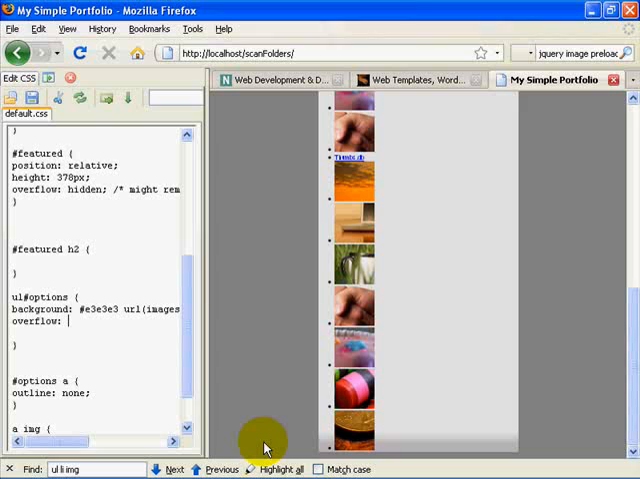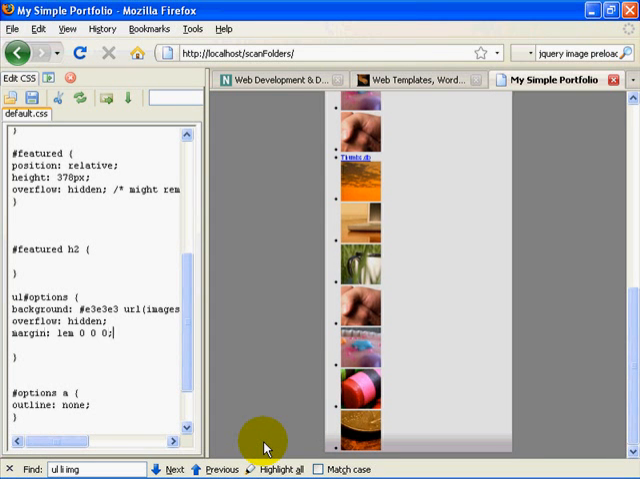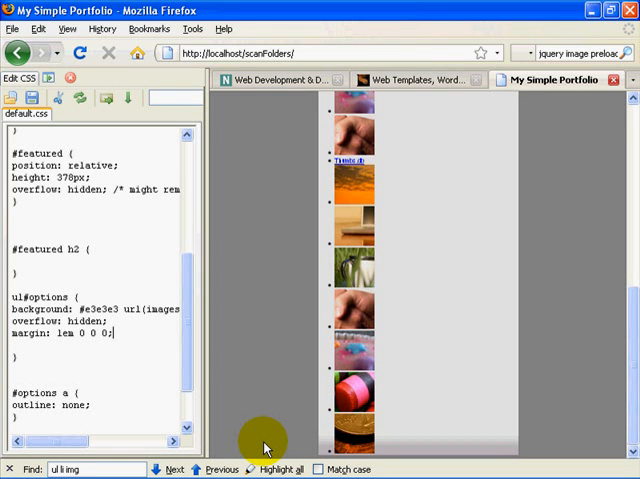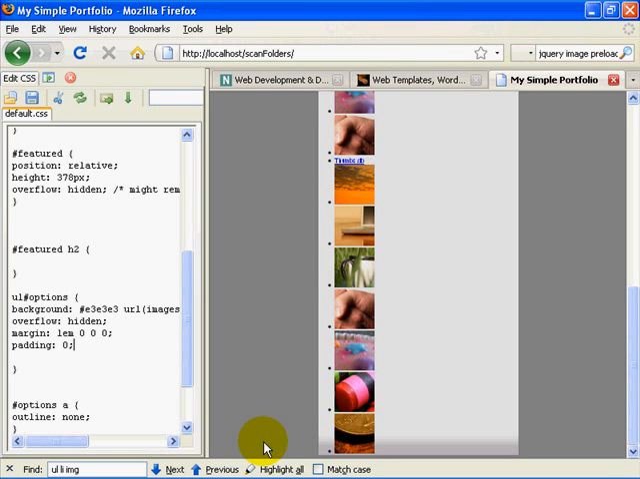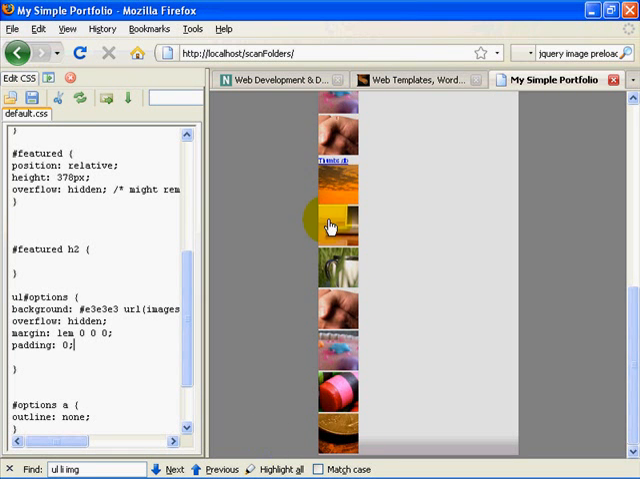Next I'm going to set overflow to hidden, and that's because we're going to float all of our list items to the left. So when you float an item, you need to clear it, and an easy way to clear it is to apply overflow hidden to the parent wrapping element. So we'll set margin, and the top margin is going to be 1 em, and then 0 for the left, right, and bottom. I'm going to set a padding all around it of 0.5 ems just to push those images off from the left, because if I set it to 0, as you can see, it's going to put those images right flush up against the edge.